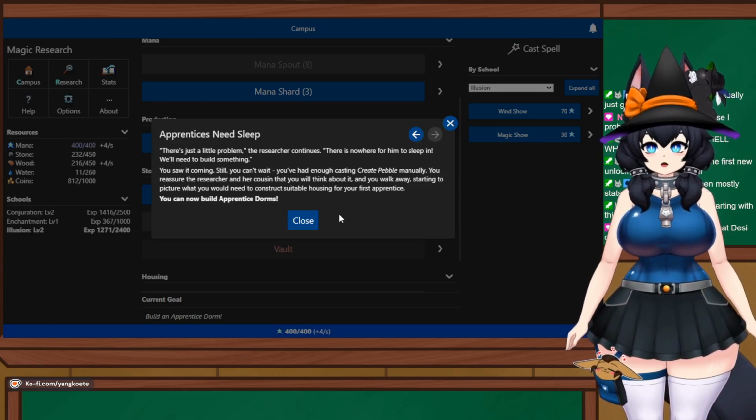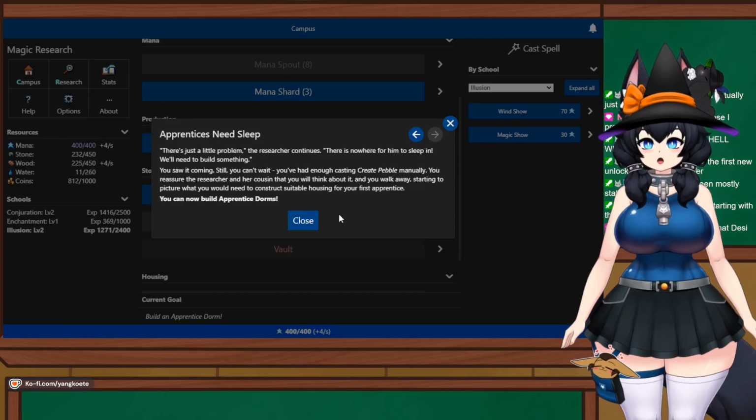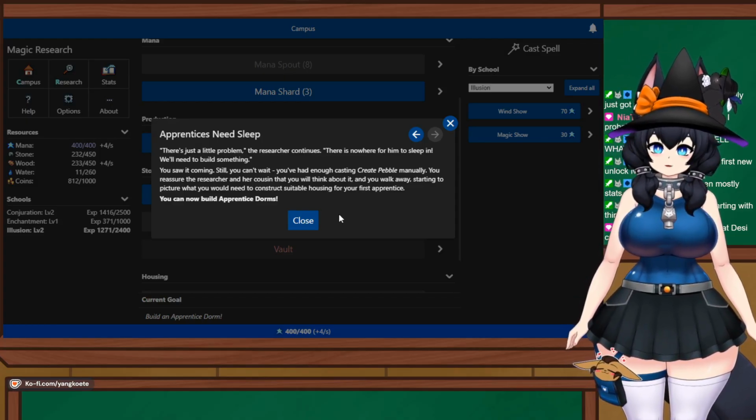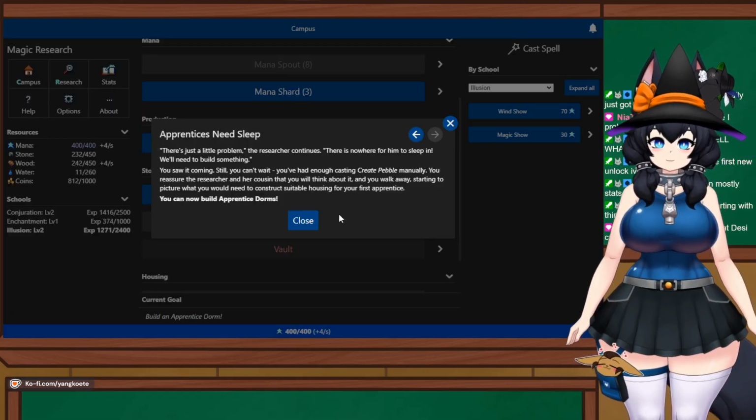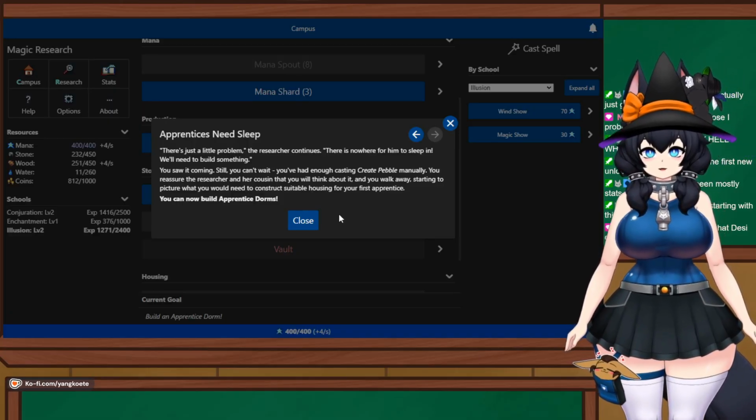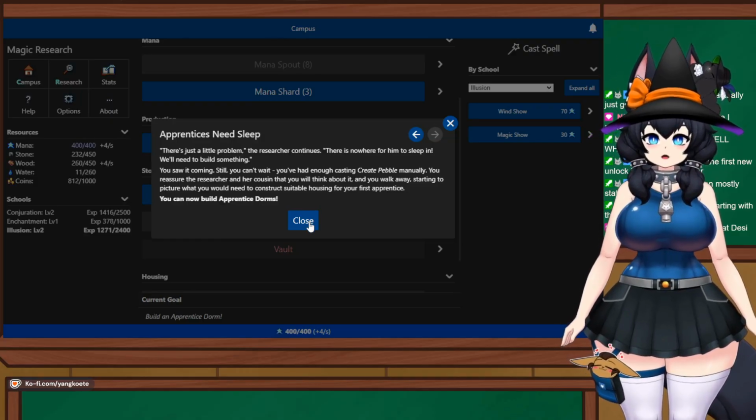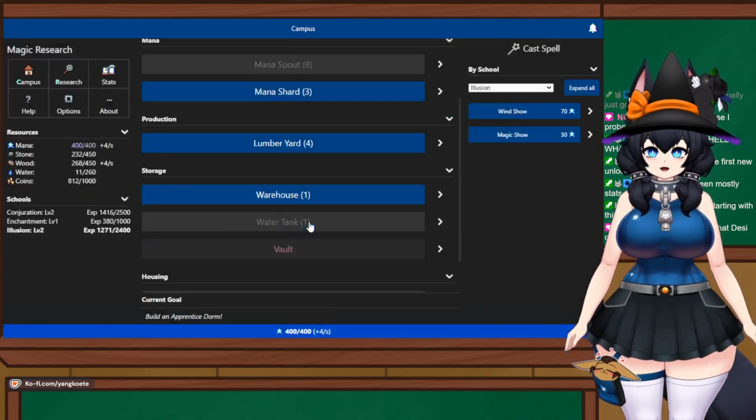We just built a cabin! We'll need to build something. It's not coming. No, you can't wait. You've had enough casting Create Pebble manually. You reassure the researcher and her cousin that you'll think about it, and you'll walk away starting to picture what you would need to construct a suitable housing for your first apprentice.